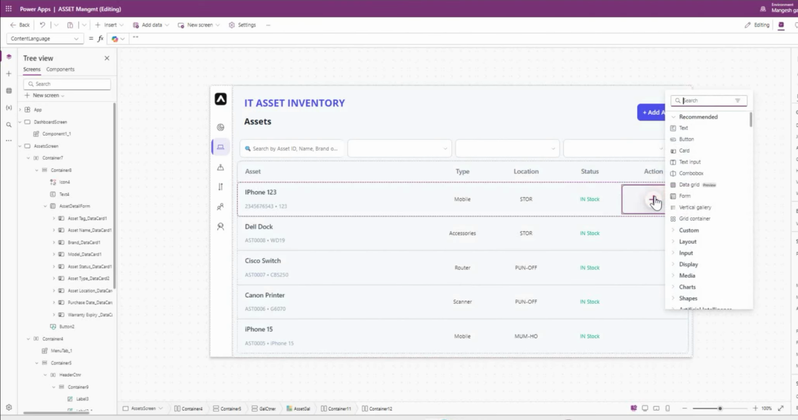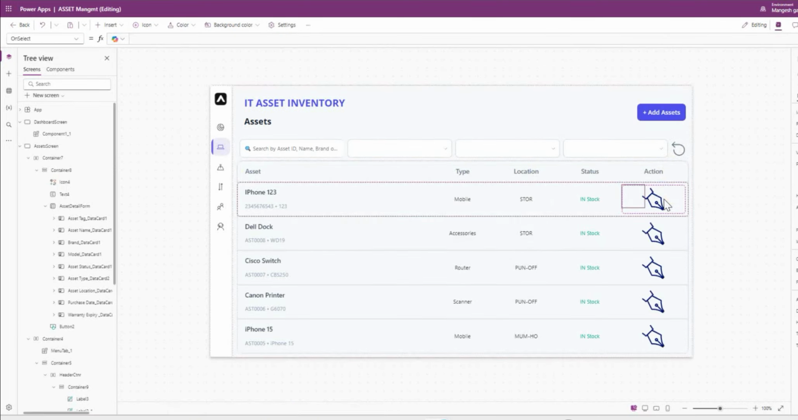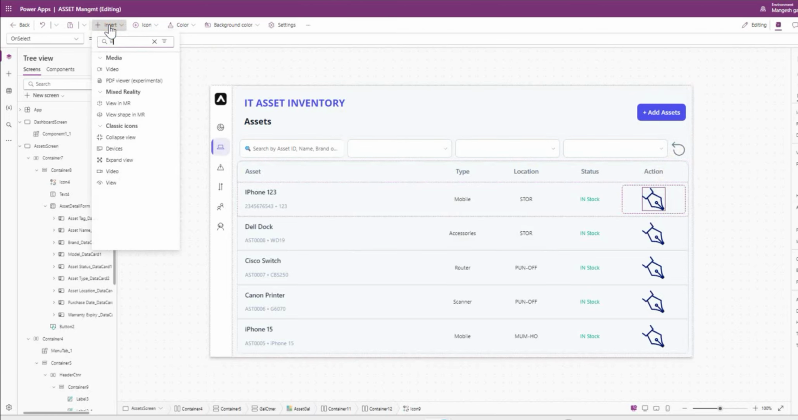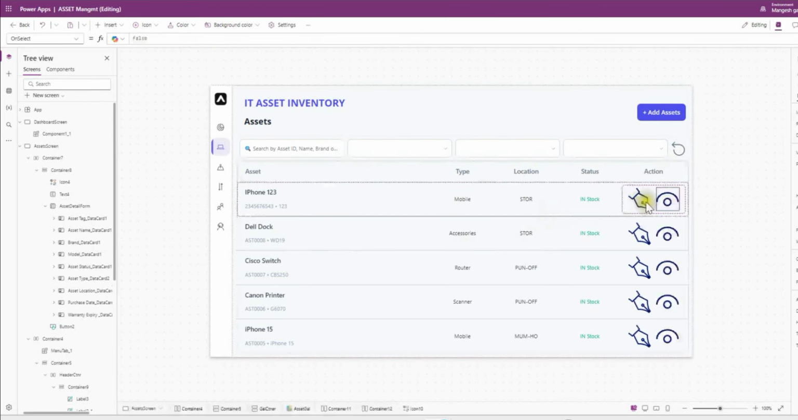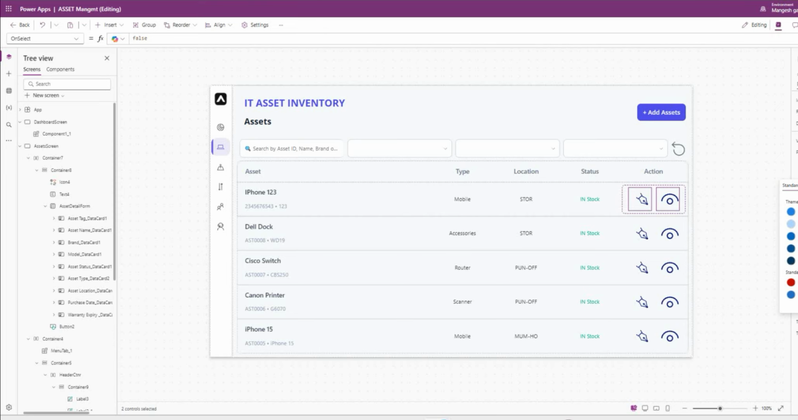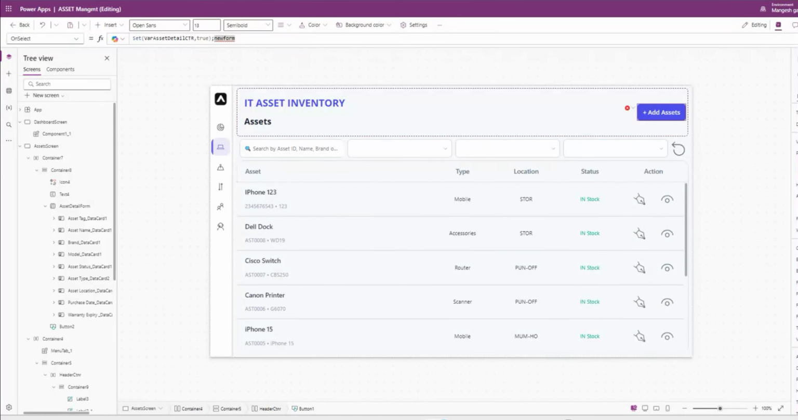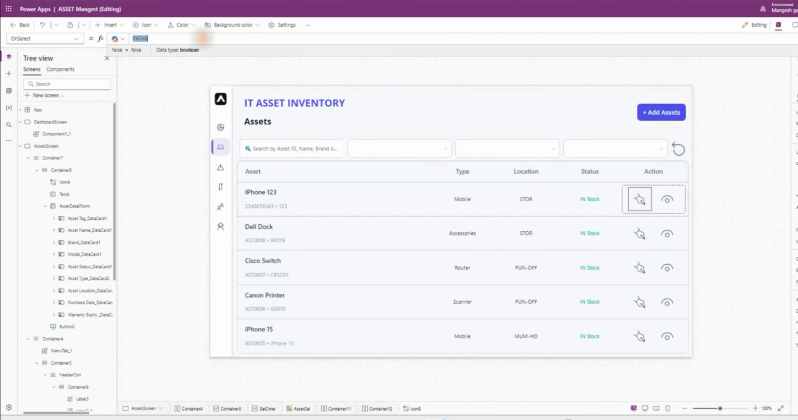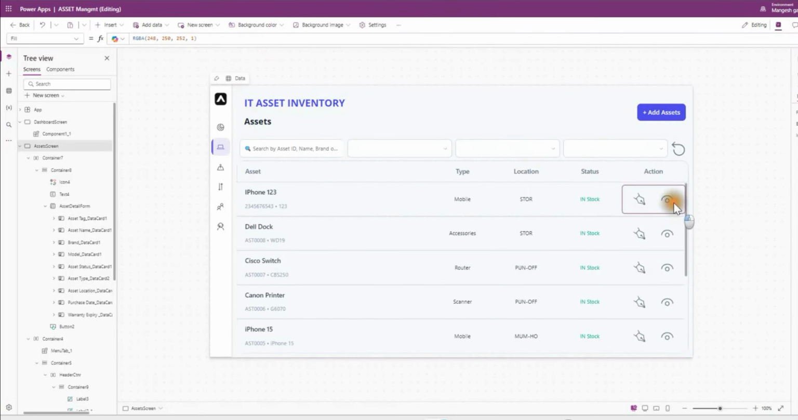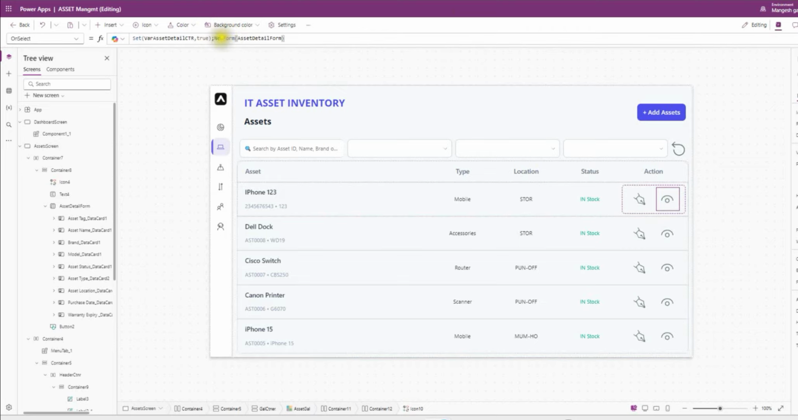Finally, let's add action icons inside the gallery. We will add one icon for edit and another for view. Reduce the padding and adjust the color. For the add asset button, we will use new form and form name. For the edit icon, first set the pop-up variable true, then use edit form and form name. For the view icon, set the pop-up variable true and then view form name, and that's it.